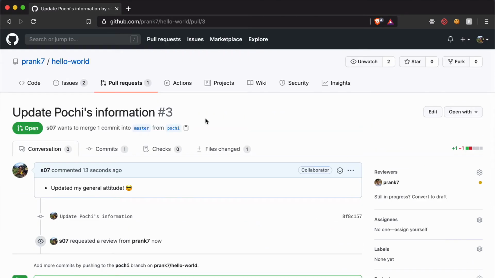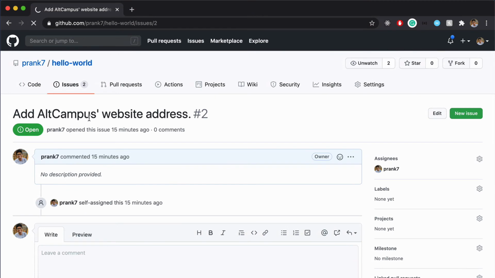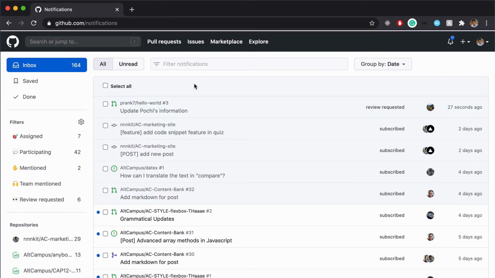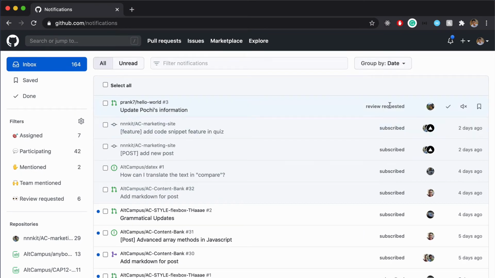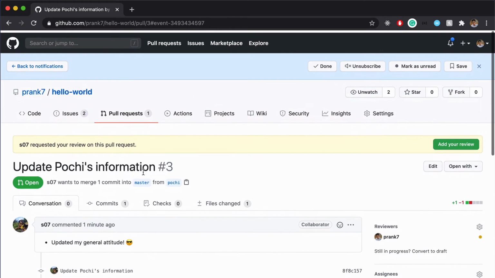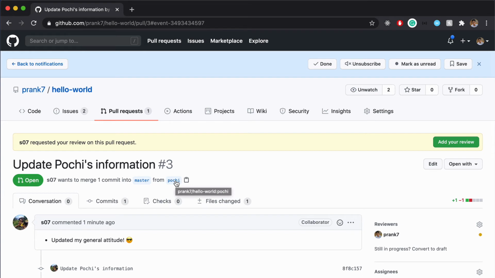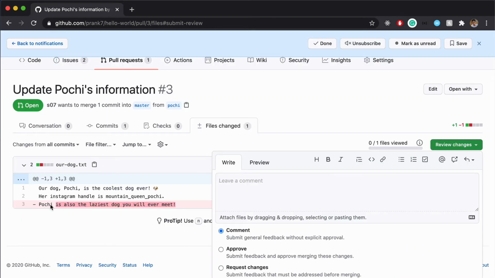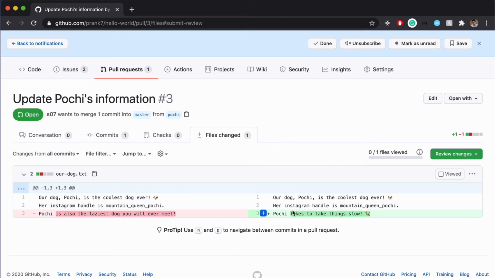Now let me switch back and work as myself. Alright, as a collaborator, I get a notification here saying that a review has been requested from me. So I'm going to click on this and I see that Pochi has sent a pull request. Basically, Pochi wants to merge the changes from the Pochi branch into the master branch. So I'll go ahead and add my review here, which is Pochi has only changed one line. She has removed that line and said Pochi likes to take things slow.